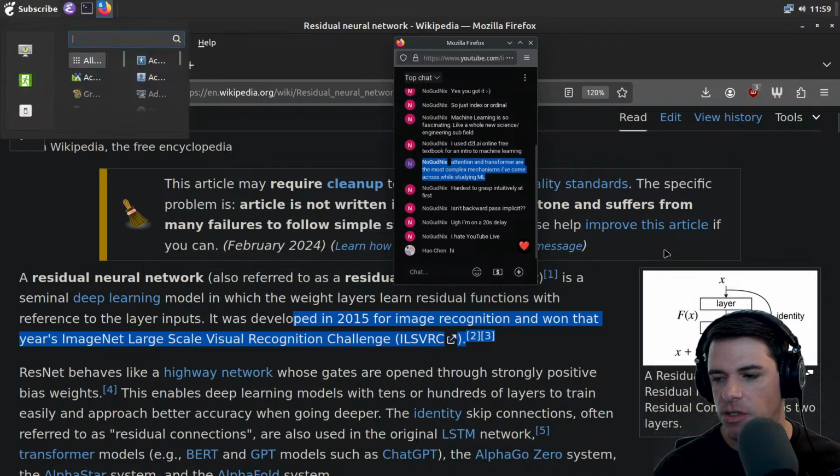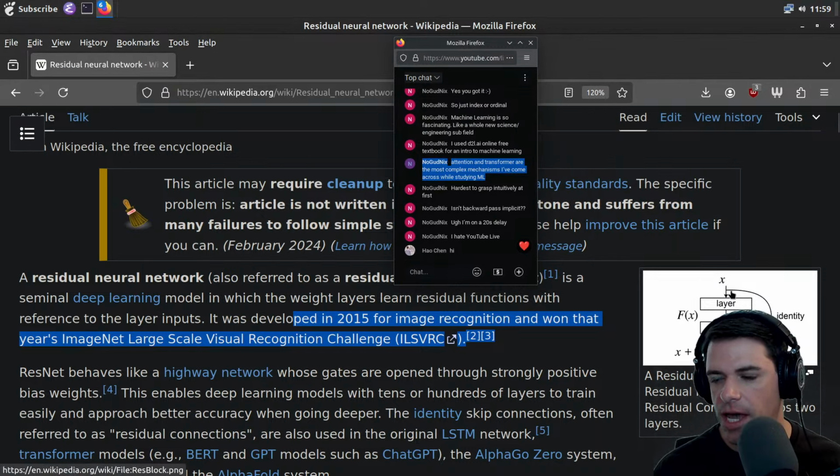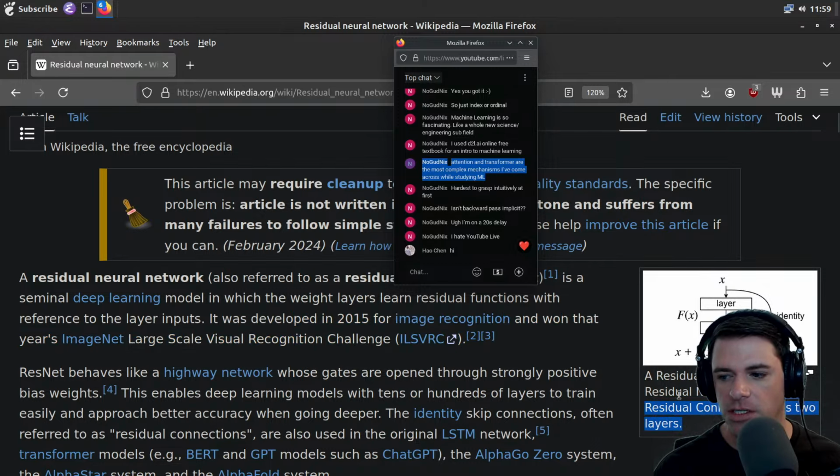We have a diagram here. We have X. This is, I guess, the identity function. And it goes through some layers. And we return X plus f of X. A residual block in a deep residual network. Here, the residual connection skips 2 layers.